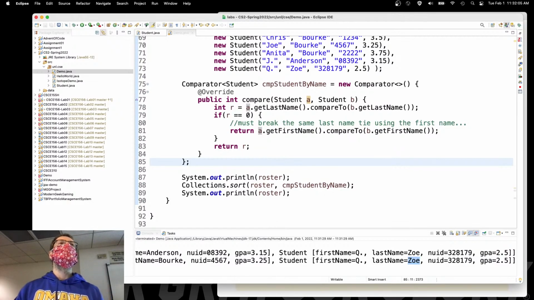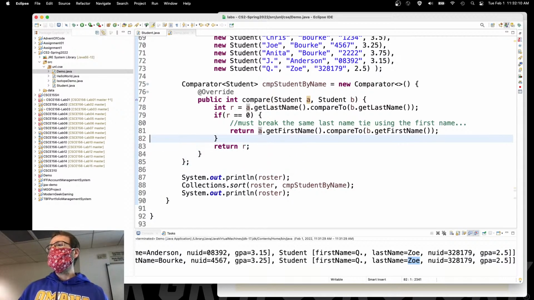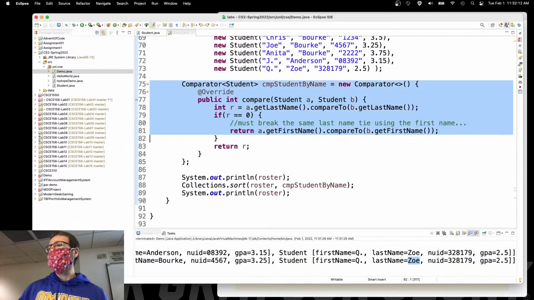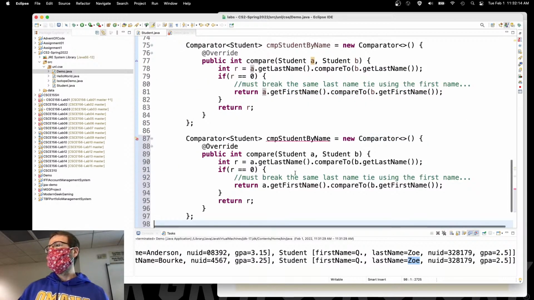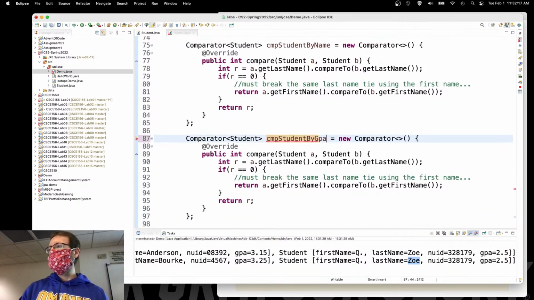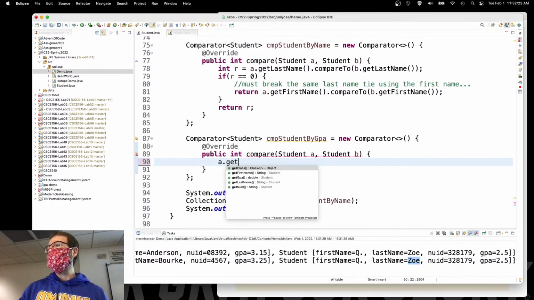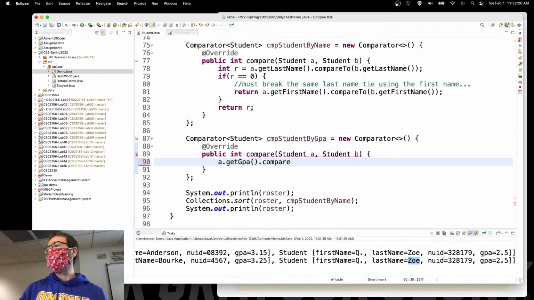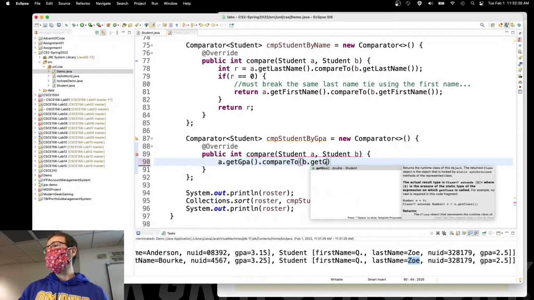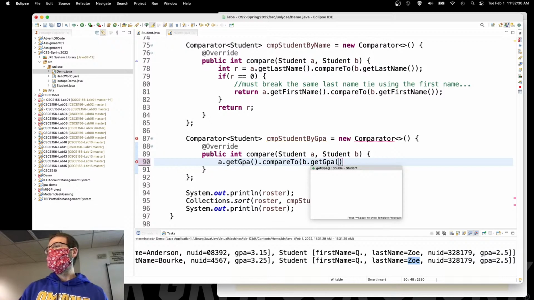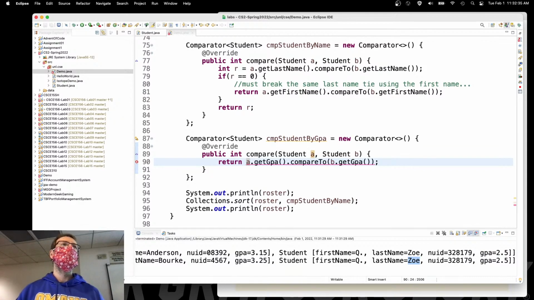What if you wanted to do this by NUID? Or what if you wanted to do this by GPA? Let's go ahead and write out a full comparator for GPA by GPA. And instead of looking at the last name, first name, what I'm going to do is a.getGPA.compareTo(b.getGPA). And I'll simply just return that. Except there's a problem here. It's not going to let me do that.